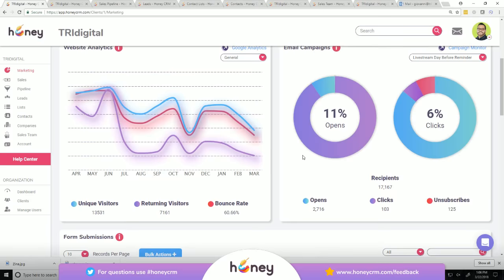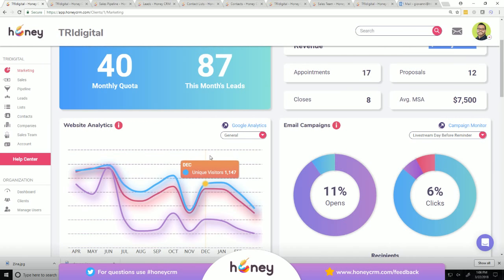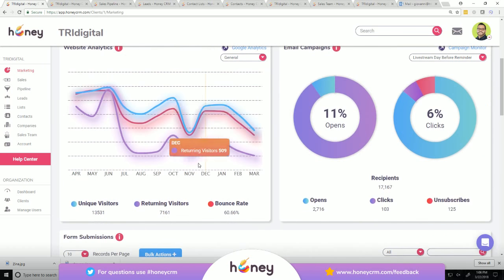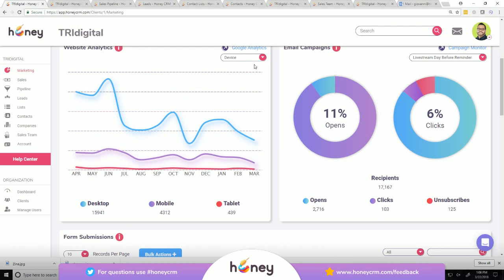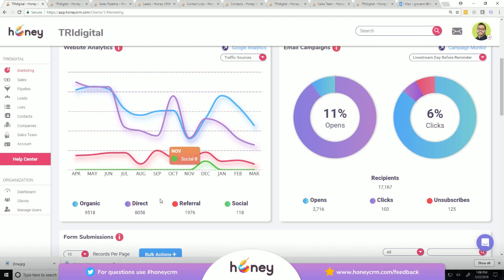Over here, you're going to have your website analytics, which is an integration with Google Analytics. Google Analytics can give you a lot of information and can be very cumbersome. As a CEO, if you don't know much about marketing or you just don't have the time to look into the details, you're going to get the high-level information. At first, how many unique visitors are hitting your website, how many of those are returning, and what your bounce rate is like. Then you'll be able to take a look at device sources, and then traffic sources, so how much is organic, direct, referral, social, all that kind of stuff.